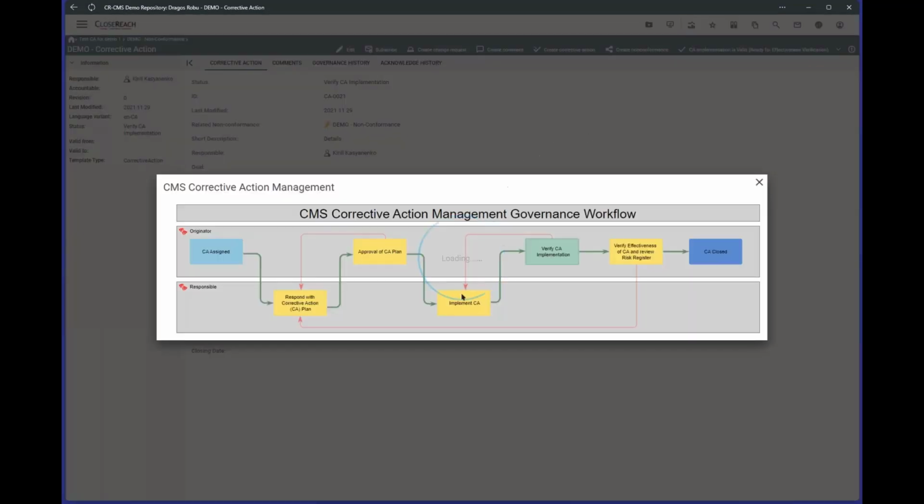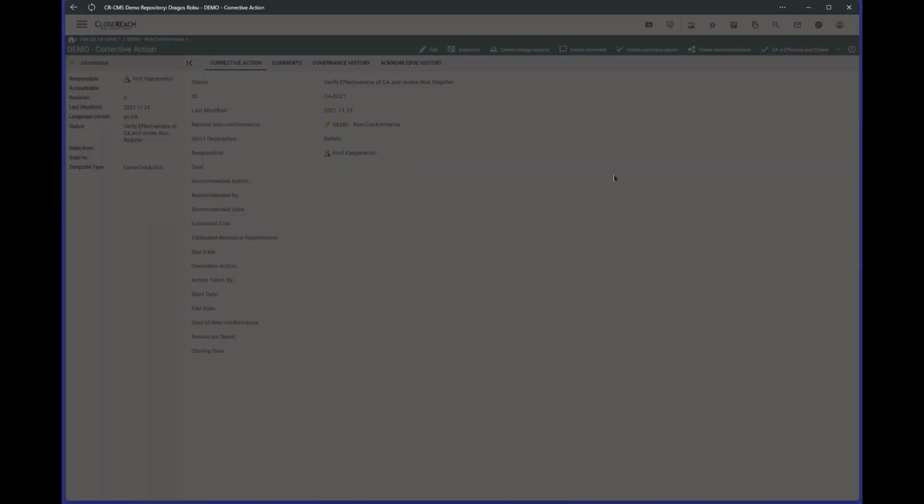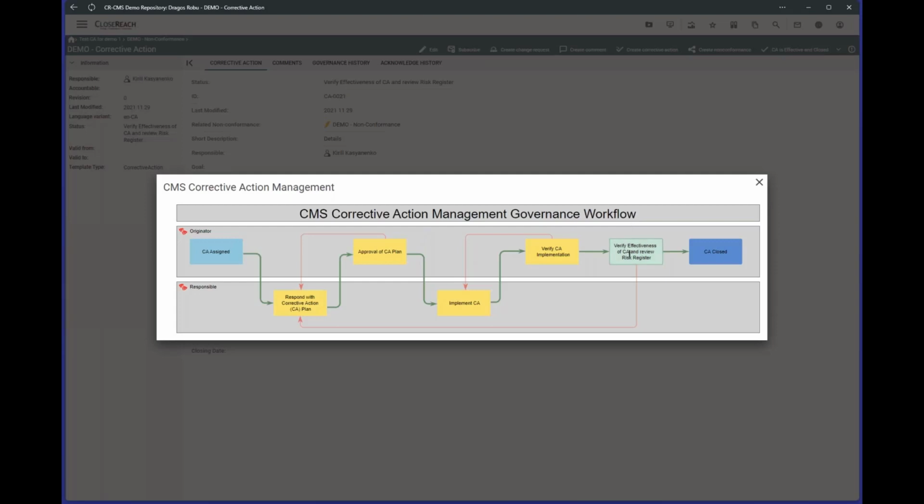So now that Kirill has submitted his CA implementation, it's my responsibility to do a couple of validations. First, I have to verify that the implementation itself has been done adequately and to our standards, and then I have to verify whether that implementation is effective. So for all intents and purposes, I'm just going to validate the implementation, and also, now you see we've moved from here till here.